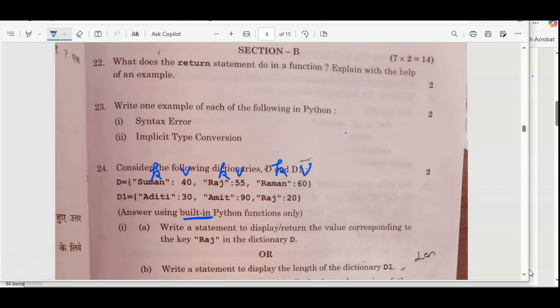Here we have: write a statement to display and return the value corresponding to the key Raj in the dictionary. Corresponding to the key Raj in the dictionary, we have to take the value. So what you will do: we have the dictionary D and you write the key in brackets, so it will fetch the value at this position. Okay, so this is the answer.